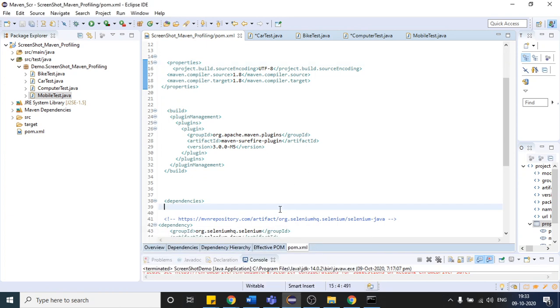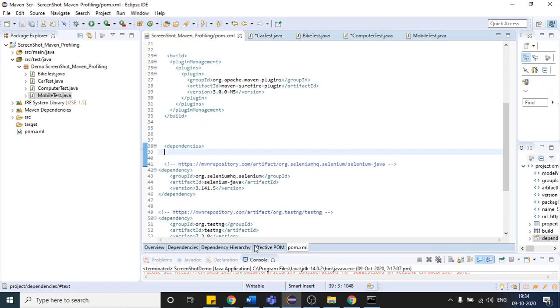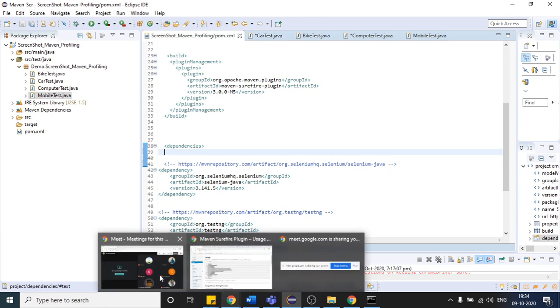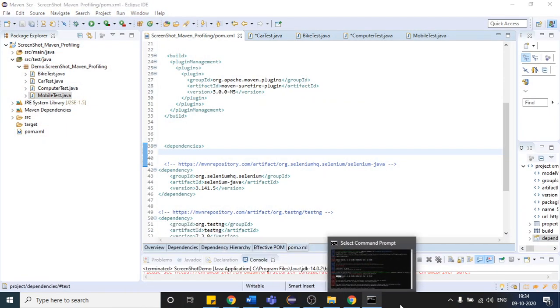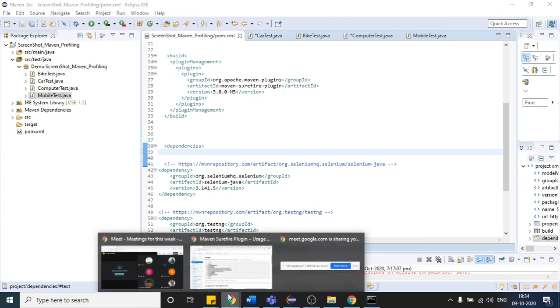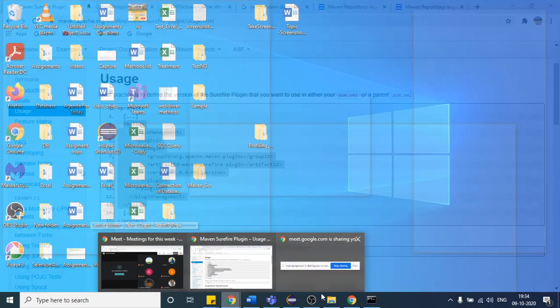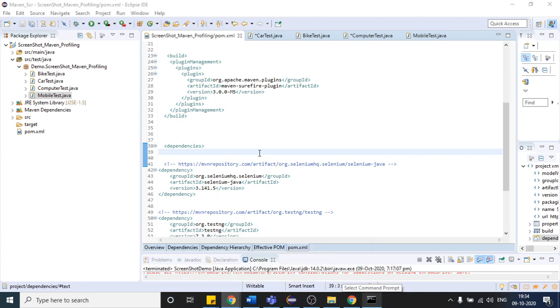Please confirm. Am I audible? Prashu, is it clear? Yeah, yes, Sumit. So we need to take the latest and exact dependency, correct? Yeah, correct.